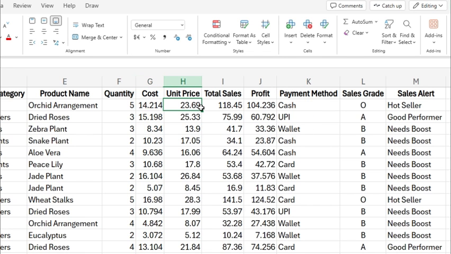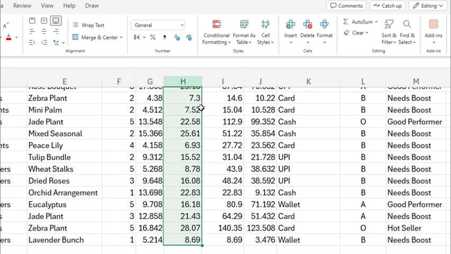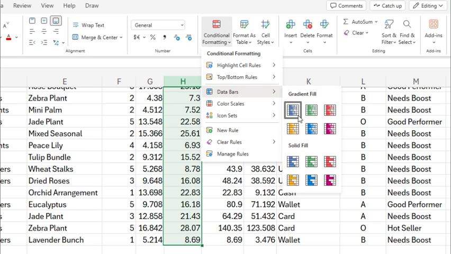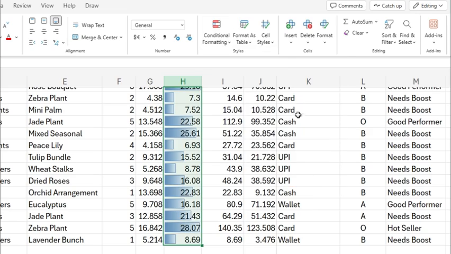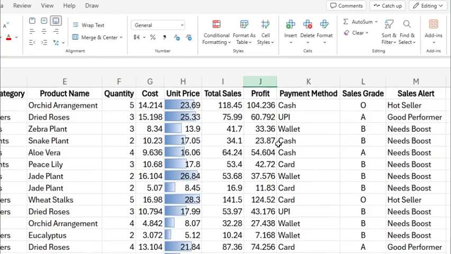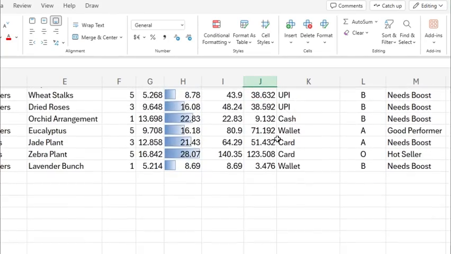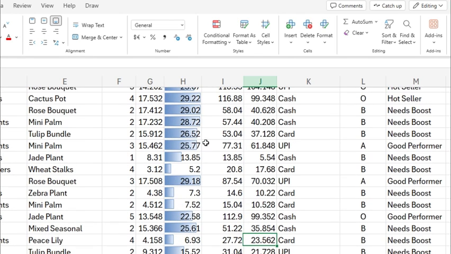Another feature that provides instant visual feedback is data bars. If you want to visualize your unit price column, select the range, go to Conditional Formatting, and click on Data Bars. Choose a color of your choice. This adds a horizontal bar inside each cell, allowing you to compare values at a glance. The longer the bar, the higher the value, no need to create a separate bar chart.